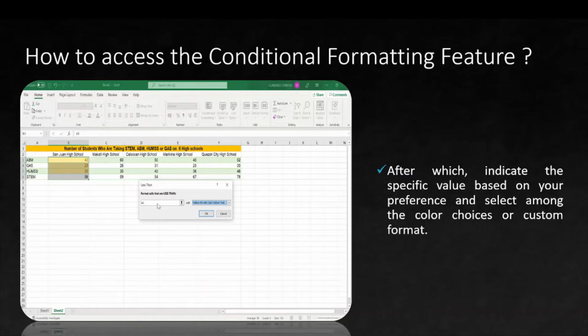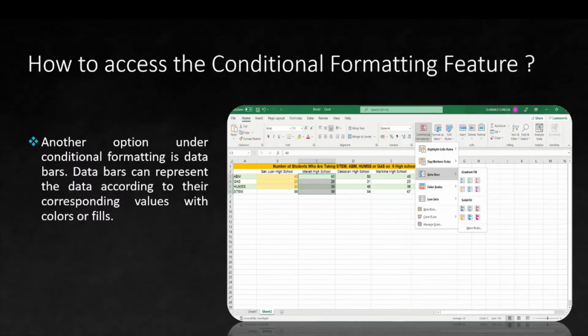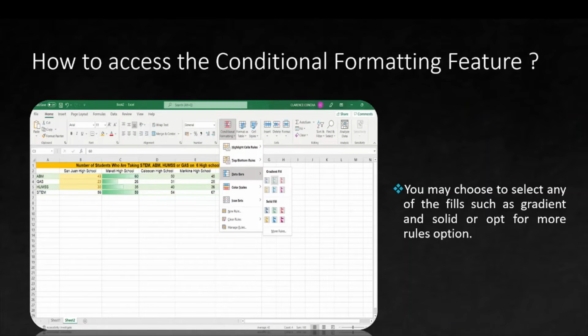Another option we have here on conditional formatting is data bars. Data bars can represent the data according to their corresponding values with colors or fills. You may choose to select any of the fills such as gradient and solid, or opt for more rules option. I then selected green gradient fill, and it will automatically represent the data with a colored bar.